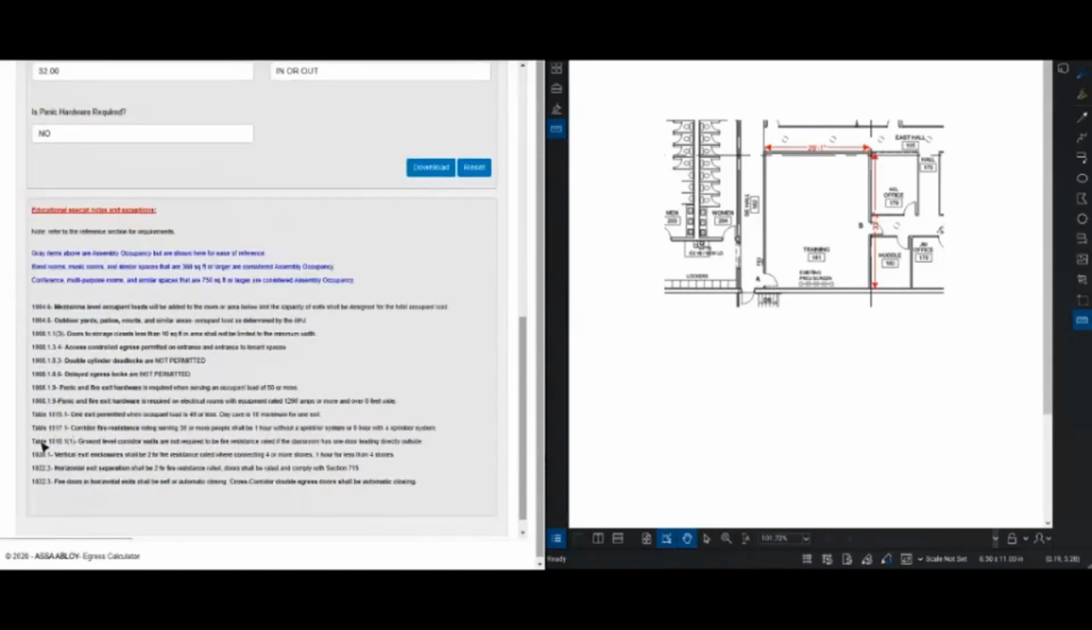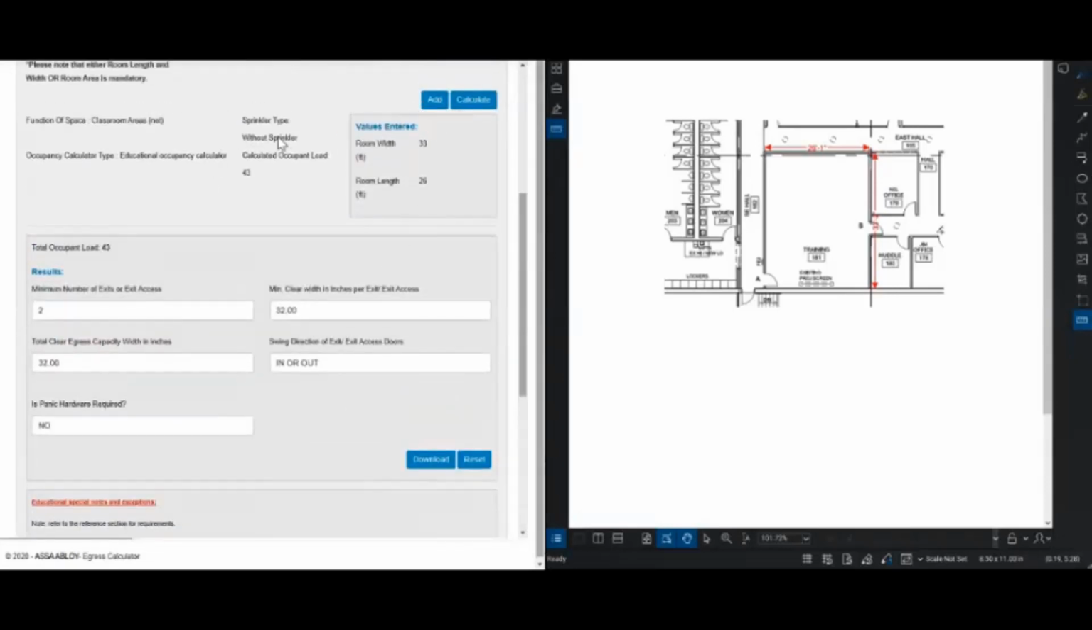If I scroll down and take a look at the special notes based on educational occupancies, Table 1015.1 tells us that one exit is permitted when I have an occupant load of 49 or less. And that is indeed the case. So I can have one exit access door from this space. I don't even need the two. I am in compliance. I can go forth with this project without exit devices on these doors, knowing that the quantity of exits, exit access, the widths, swing direction, everything is fine.